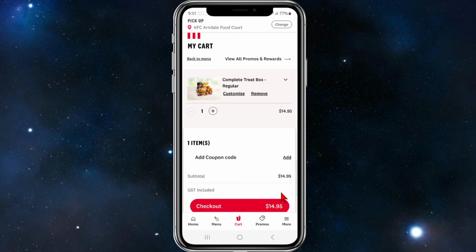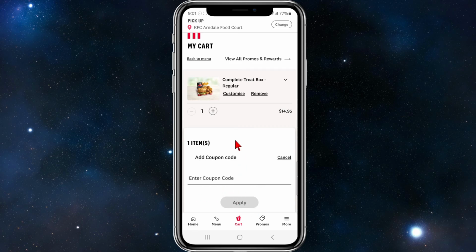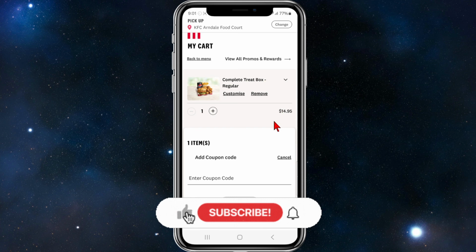So once you're inside your cart, it says add coupon code, so go ahead and click on the add button. And now put in your coupon code, click apply, and that will apply to your order. So if you got a coupon code for $10 off, I'll get this meal for $4.95. So I just need to pay the remaining balance using a credit card or debit card, and then continue on with your order.